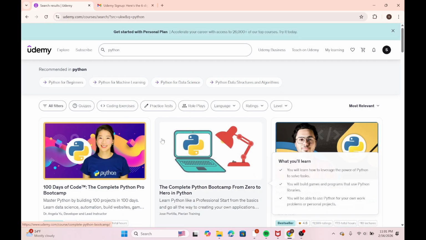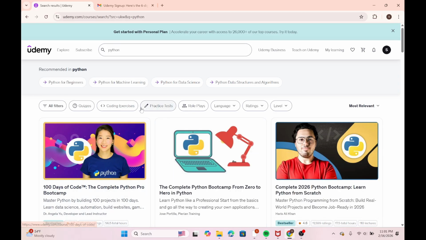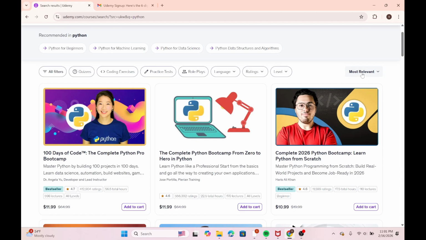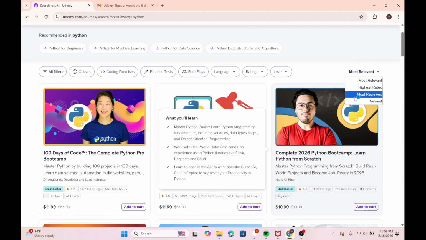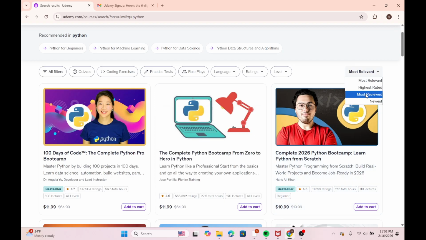And you can also explore the categories from the menu, any of the quizzes, coding exercises, practice tests, role plays if you want to. And over here we can find this most relevant. You can select this here. It says most relevant, highest rated, most reviewed or newest. You can select if you want the newest videos to come first on this screen, or if you want the highest rated or the most relevant, you can select any of these options over here as well.